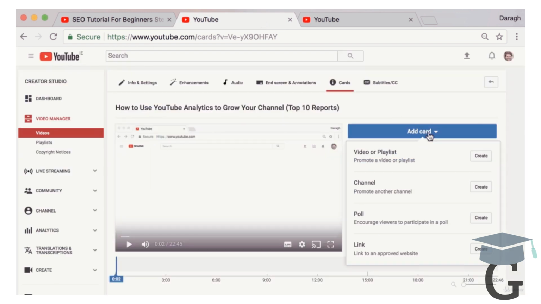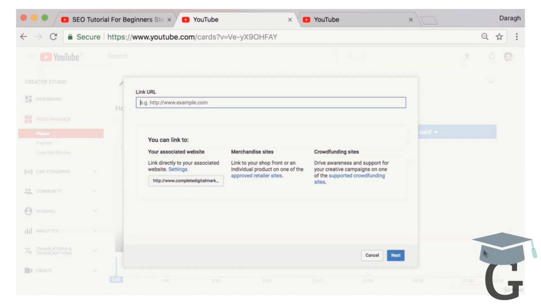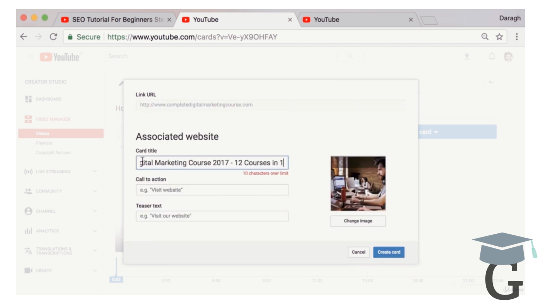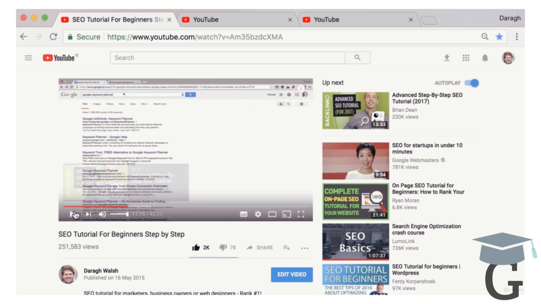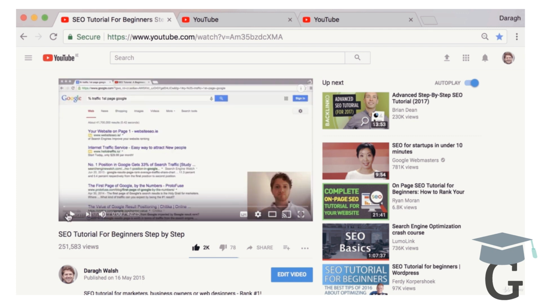If not, you can use one of the options here to link to a channel if you just want to practice this. So I'm going to link to a website, insert the website and click next. Now we have to put in the card title, a call to action and the teaser text. So if we go back to this example that's already done, we can see that this is the title, this is the call to action. And in fact, the teaser text, if I just show you what that looks like, this should pop out after a couple of seconds up here like that.